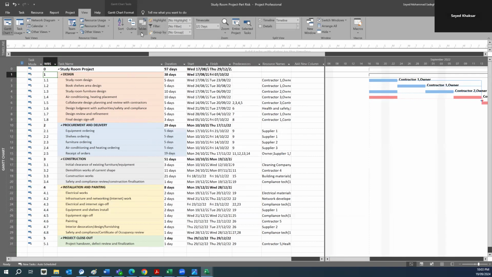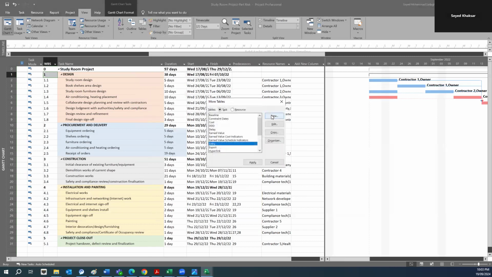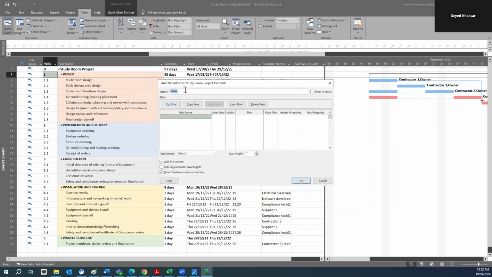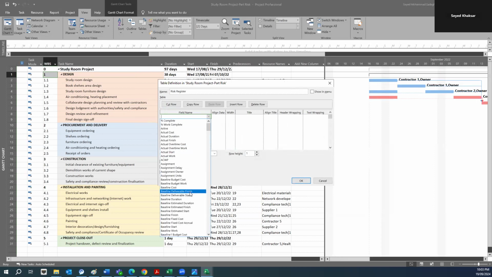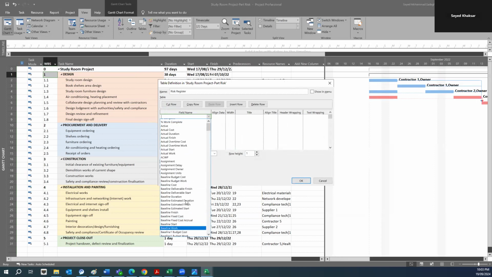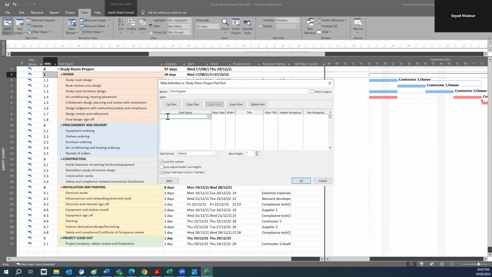I'm gonna get back again to tables, and I'm gonna go to more tables to create that risk register. And the first field that I'm going to bring to the new table is exactly WBS. So you have two options. You can actually just find it right by this slideshow, or you can type it. The best way is typing that. So I'm going to type that and then enter.